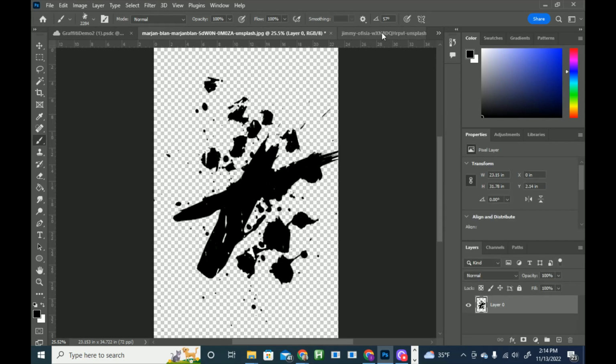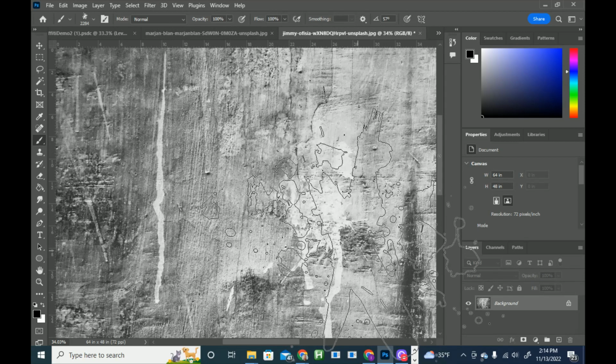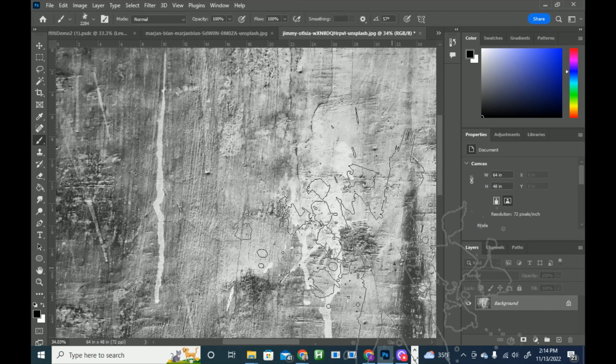Now I'm going to show you a different method in creating this brush. So this is another image. It's a little bit different. It doesn't have a black and white background. It's kind of more of a texture, okay?